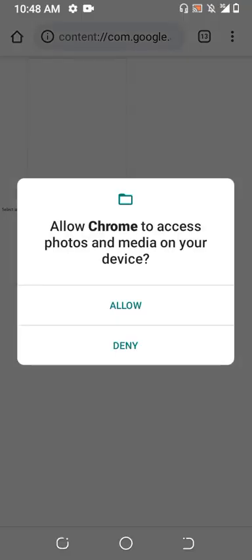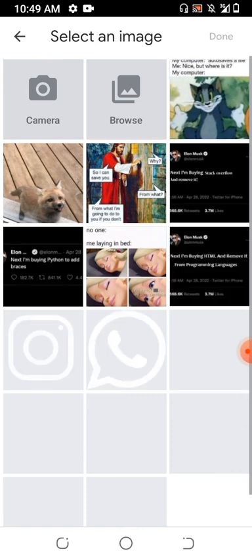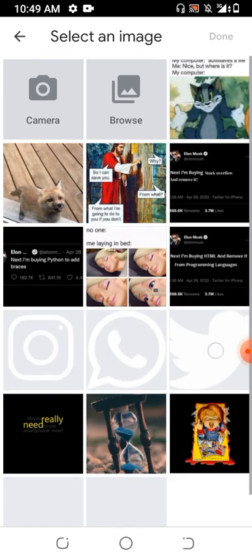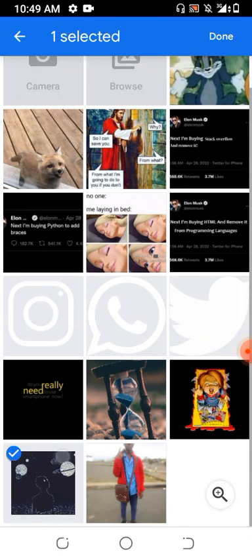As you can see, it's asking us to allow Chrome to access photos and media, so we're going to allow it, and we're going to go ahead and select an image. As you can see, the attribute we added to allow only images to be selected takes us straight to where we have images. I'm just gonna use this one, click on done, and it should definitely work now. So I'm just gonna go back and check for any other errors that we have in the code.